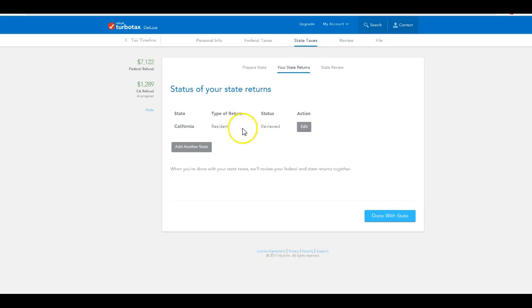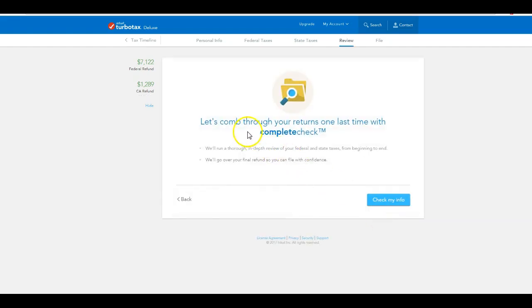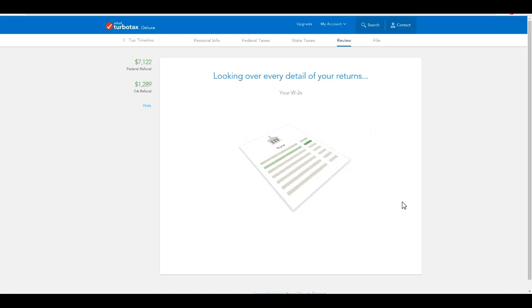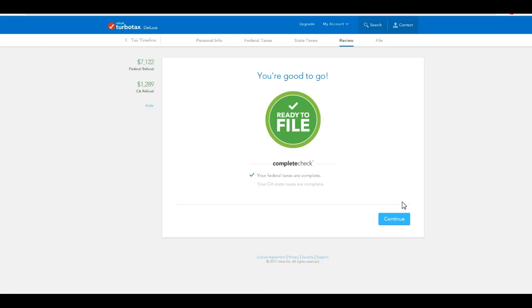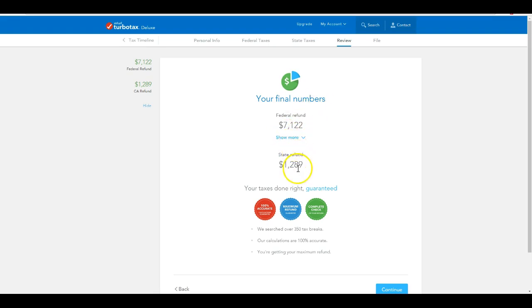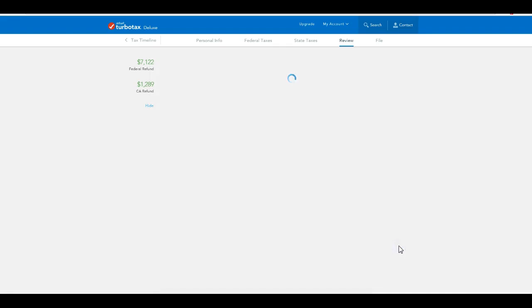Status of your return. Fantastic. When you're done with your state taxes, we'll review your federal and state returns together. Done with state. Let's comb through your returns one last time with complete check. Check my info. Checking over everything, folks. You're good to go. Ready to file. Complete check. Your federal taxes are complete. Your California state taxes are complete. Let's go ahead and click continue. Your final numbers. Fantastic. Let's continue.